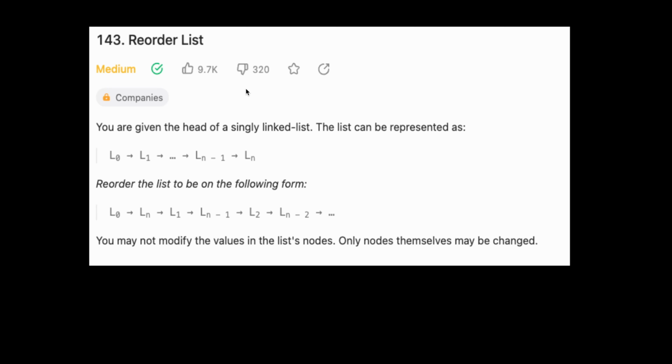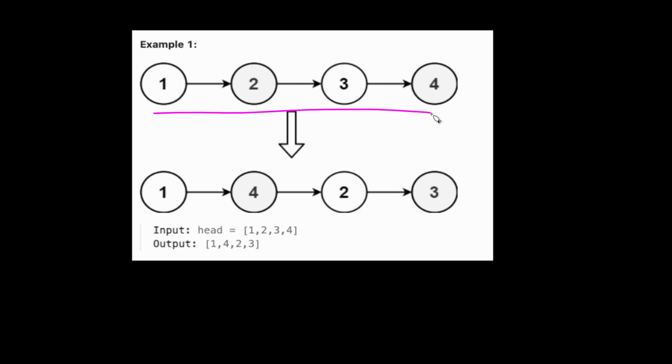Hi everyone, let's do Leetcode 143, Reorder List. So we're given the head of a singly linked list and we want to reorder this list following this form here. This can be a bit confusing, so let's look at an example. Given this input list, this is the output we are looking for.